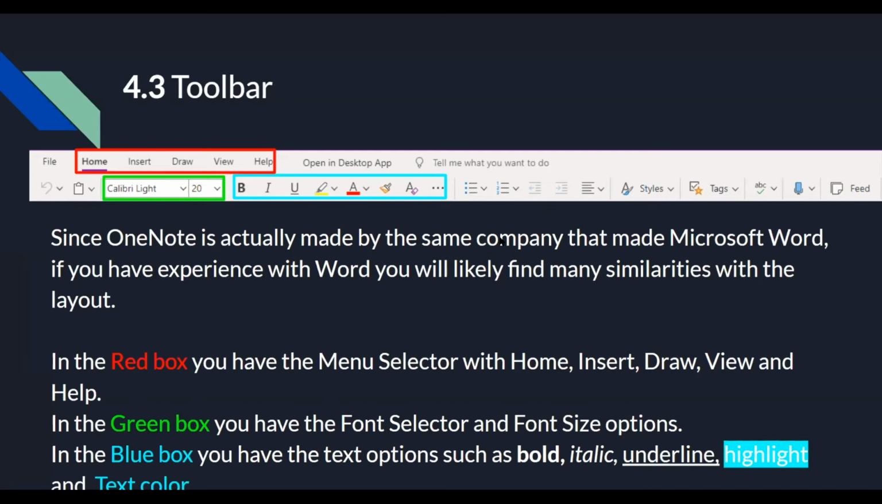And the toolbar at the bottom, which is the green box, is your font selector and your font sizes. So you can change the size of it, and you can change the type of font, like the Times New Roman and stuff that was previously said during Google Docs. And then in the teal box, you have your bold, your italic, your underlining, your highlight color, the text color, and all that jazz, the stuff for text editing, which is like making it pop and stuff.